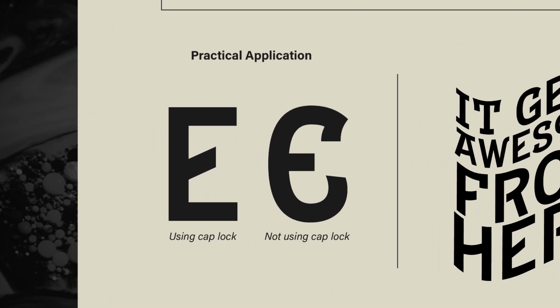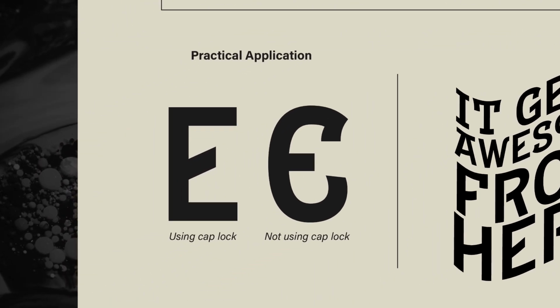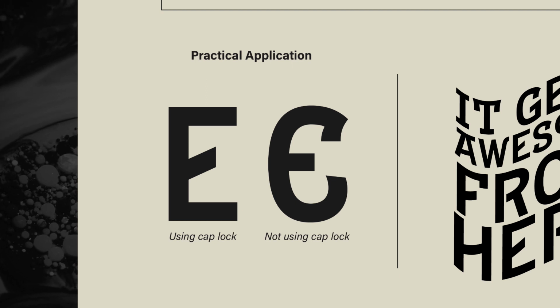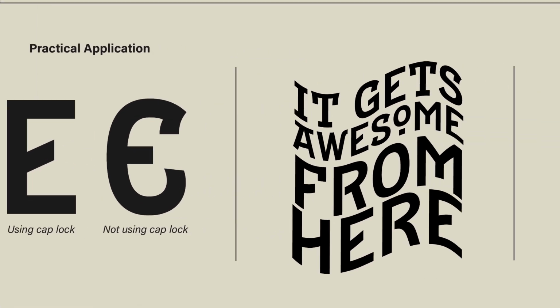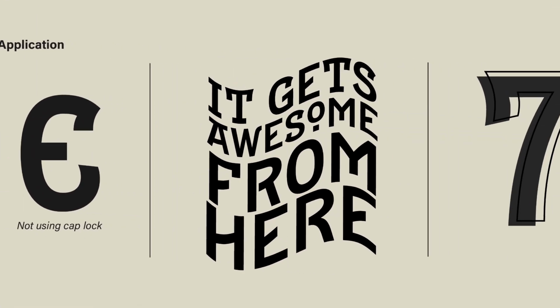So not using caps lock gives you this interesting rounded E, and using caps lock or doing a capital letter gives you more of a sharper edge. And this looks really good distorted and warped because it has very thick lines and very consistently thick lines, unlike the first one we talked about.